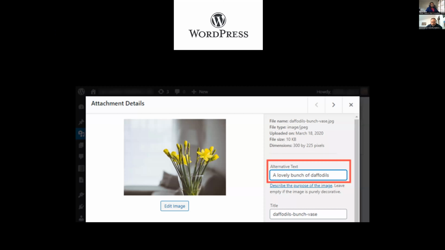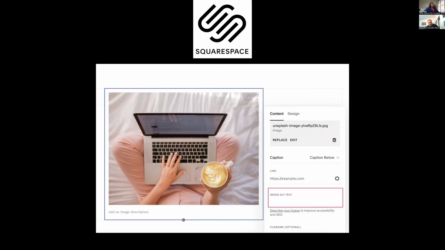Now, thankfully, most websites are built on a content management system like WordPress. And when you upload an image, there's a convenient box that allows you to enter that alternative text, and it will add the HTML code for you. So in this case, there's a lovely bunch of daffodils. There's similar functionality if you're running a Squarespace site when uploading images. You can see that little red box there.